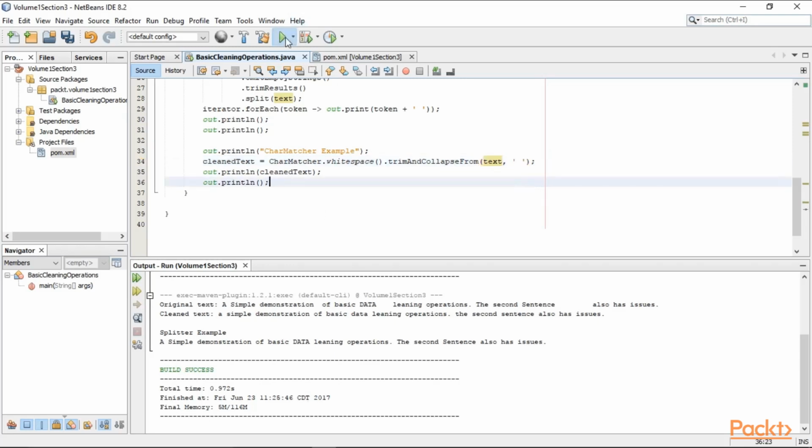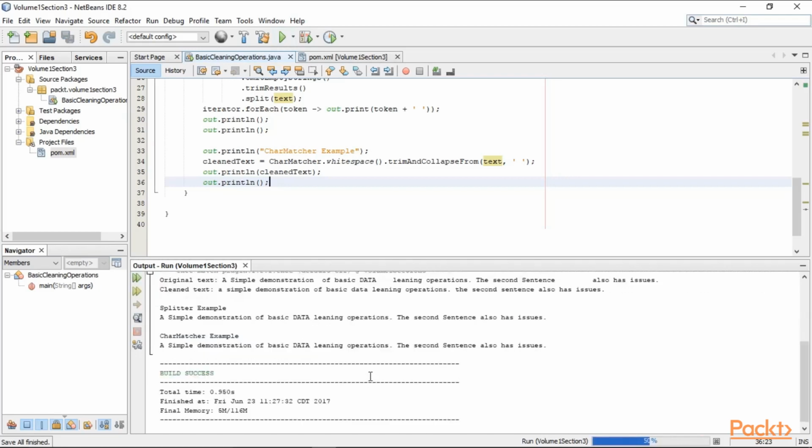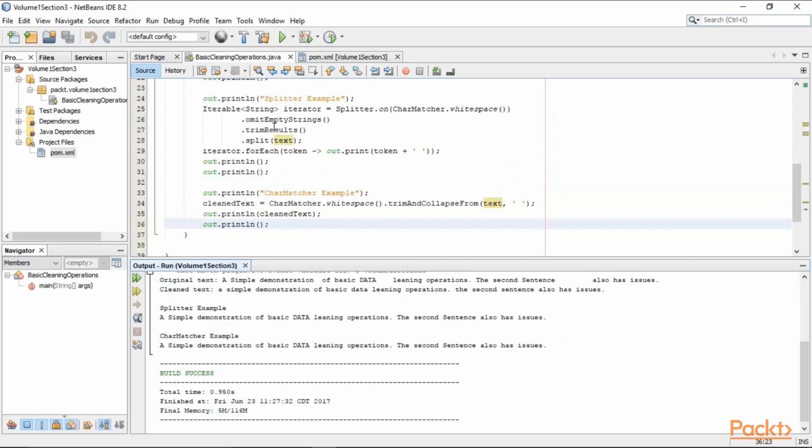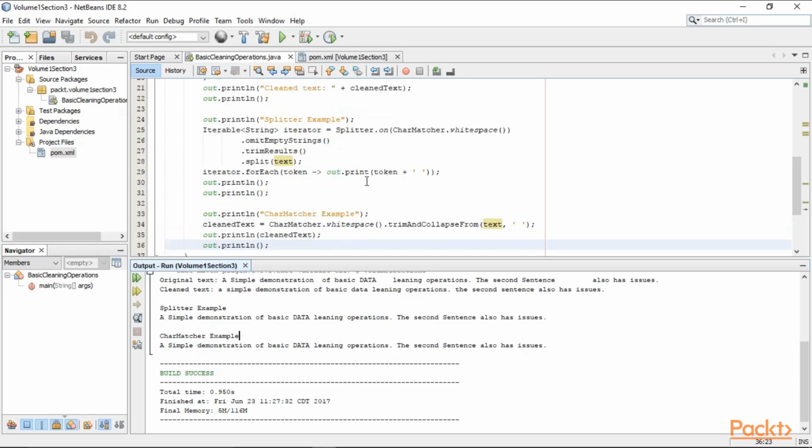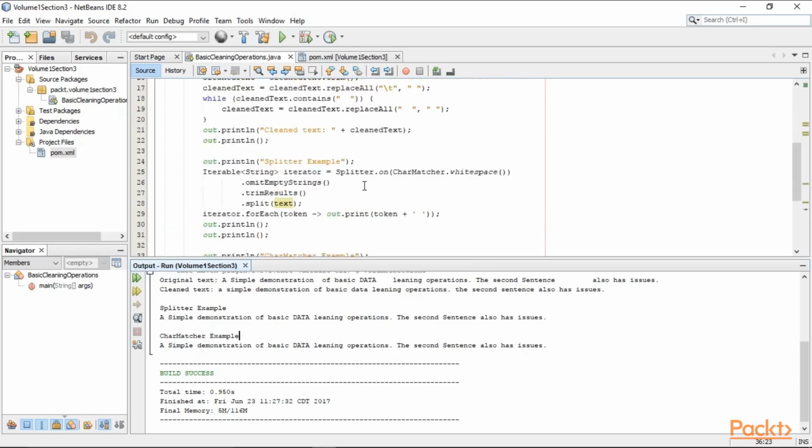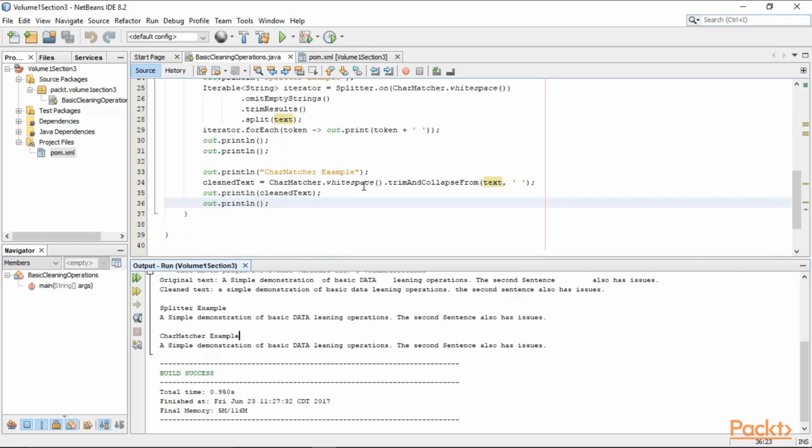Let's go look at the output real quickly. It really does not differ from the previous example. The splitter example, this is the output we had before. This is the char matcher example. Again, we get essentially the same output here. However, contrasting these two techniques, you'll see that this one is a little bit more elegant in many respects. So these are two different techniques, or actually three different techniques if we include the original one, to remove white spaces and collapse multiple white spaces into a single white space.